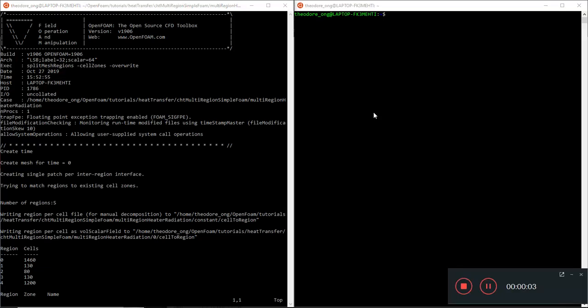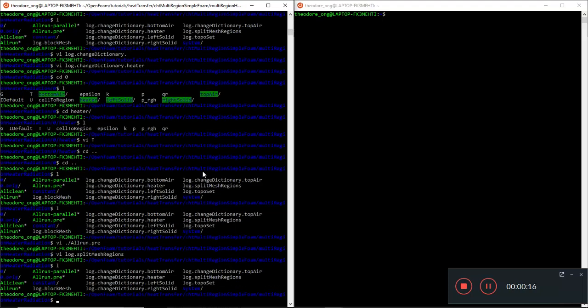Today we want to talk about looking at the individual operations in this allrun pre case for chtMultiRegionSimpleFoam. Alright, so we have run the allrun pre and these are the logs that have come out. So we want to take a look at how these things run individually so that we can understand them better.